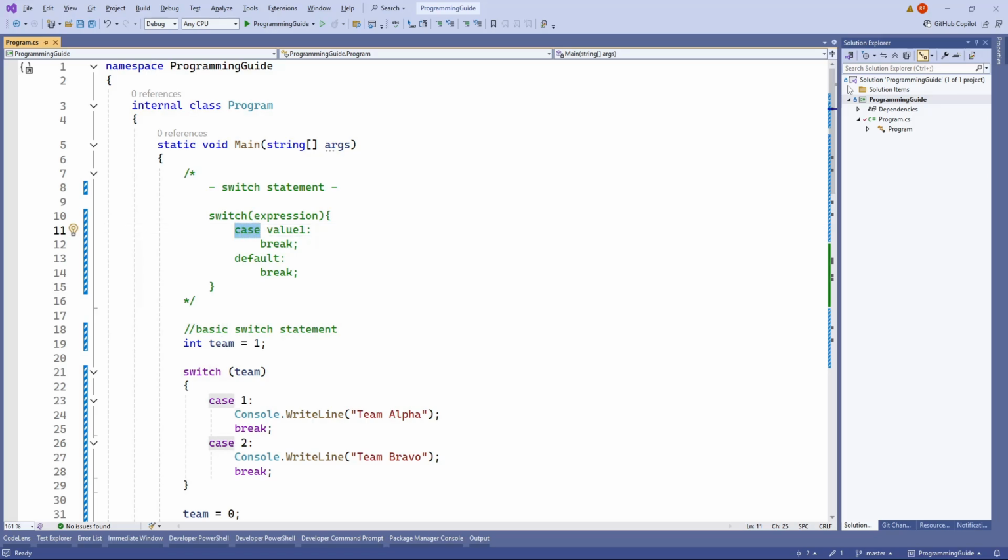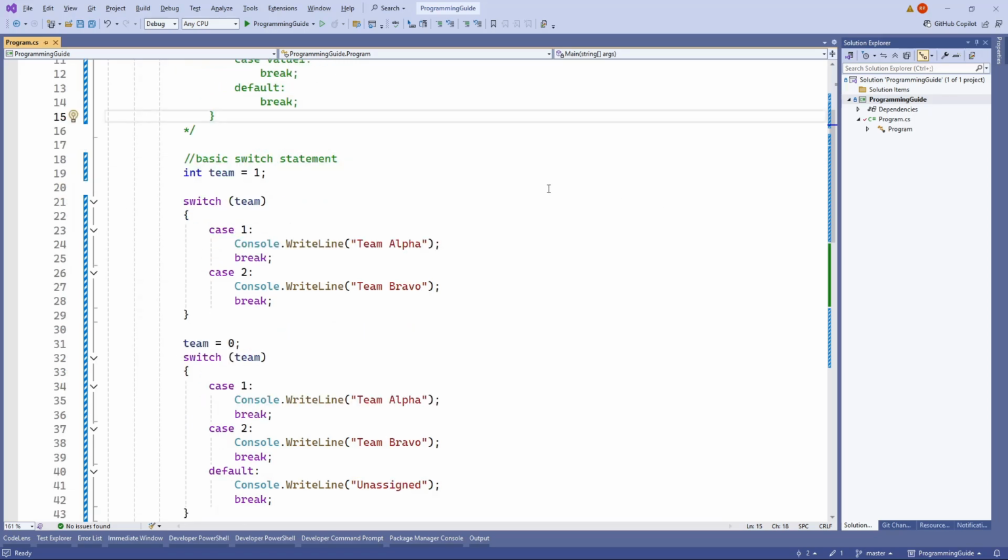You have the case keyword and then your value, and then you have a break, and then optionally you can also add a default statement. Okay, let's look at an example of what a basic switch statement would look like.